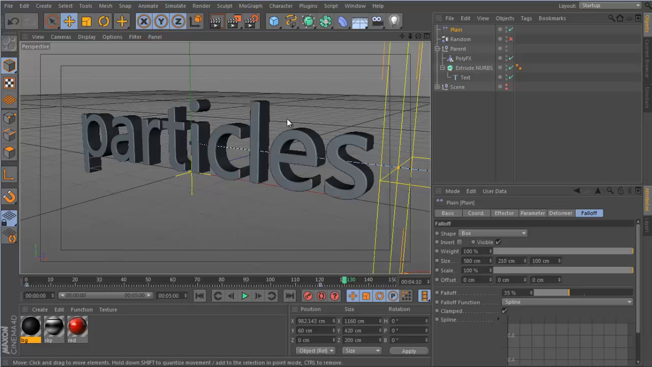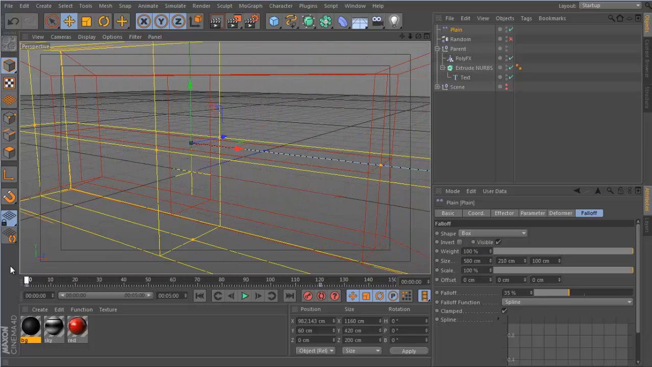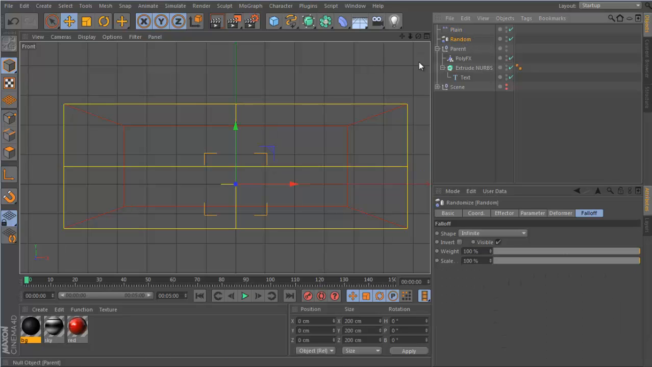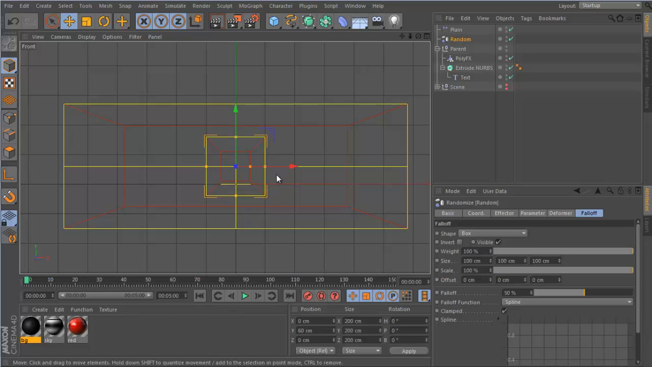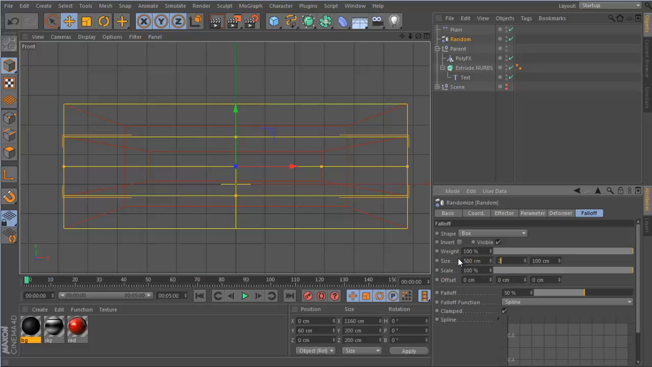Now we can go in and jazz it up with the random effector. So I'm going to go back to frame 0. We first of all need to make the random effector the same size and the same position as our plane effector so that it moves along at the same pace and at the same time. So we need to set its shape to box also. We can move it up to 60 on the y-axis. Let's set this value to 580, the size x, the size y to 210.